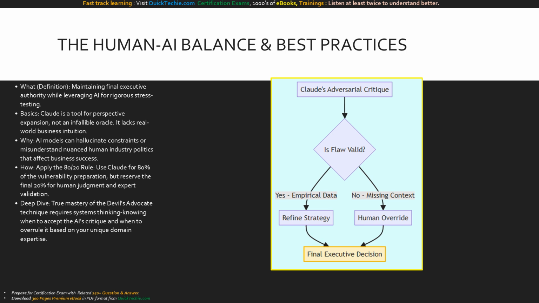Our final decision tree illustrates the ultimate flow of executive authority. Claude provides the adversarial critique, which hits a human evaluation gate. Is the flaw actually valid? If yes, backed by empirical data, we route to refined strategy. If no, because Claude missed nuanced human context, we route to human override. Both paths safely converge on the final executive decision. The AI advises, you decide.